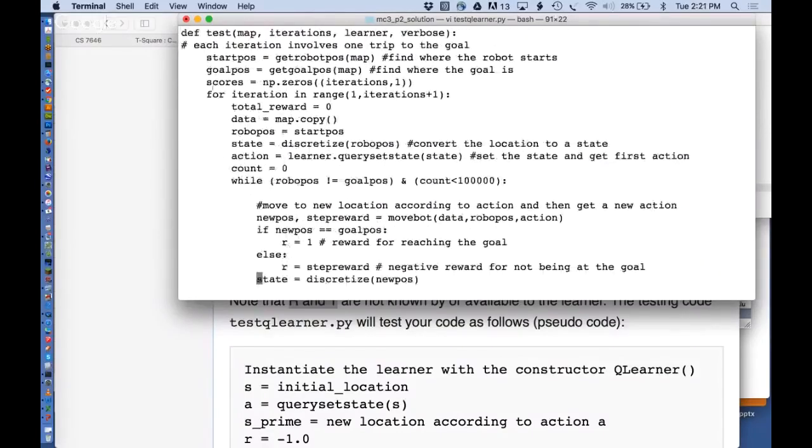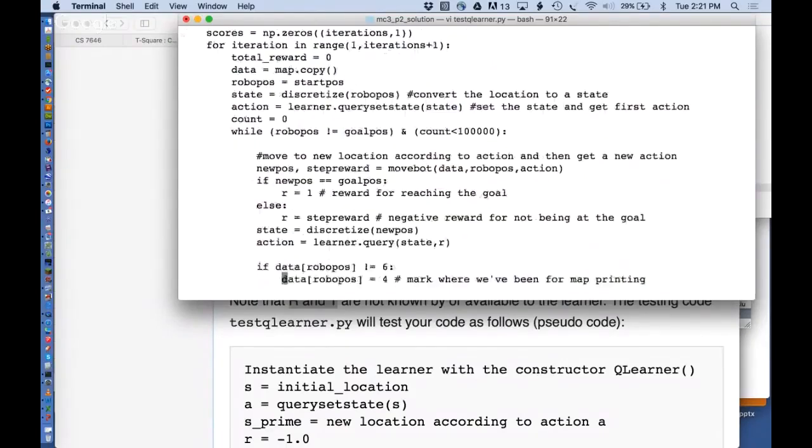So what we do is we do a loop iteration number of times. So 500, we do what's below here 500 times. We set the reward, our accumulated reward, to 0. We put the robot in the starting position. We figure out what that corresponds to in our state. We tell the learner, okay, we're in this start state, and then we start going.